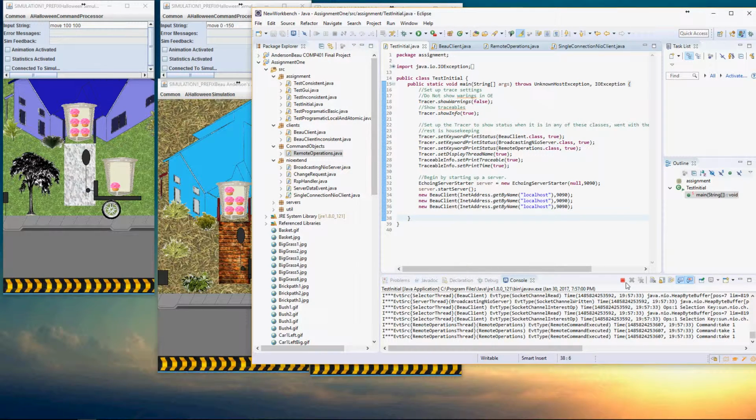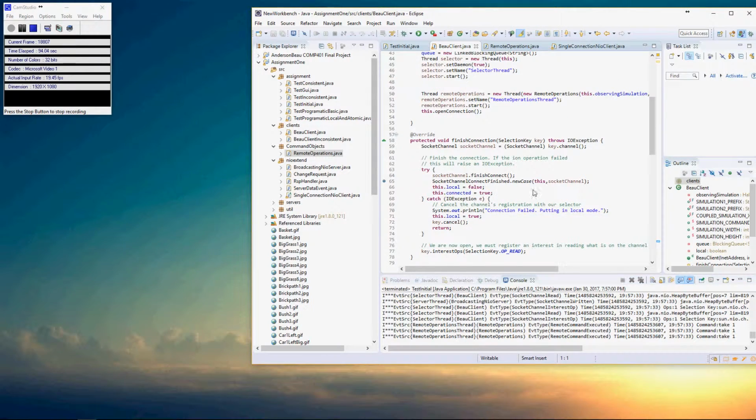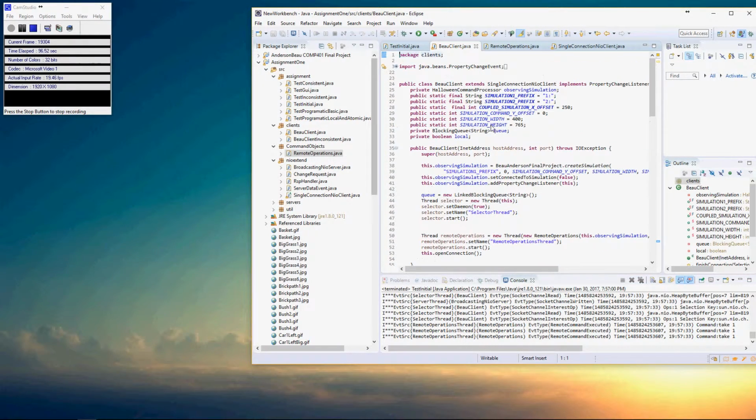So just to look at the code real quick and get an understanding, we're going to close those guys. Mainly what's doing the code is this boat client. Each client is an NIO client, which basically opens a single connection and maintains it to a server. This is my final version, so it's worth noting this is the consistent version. For the inconsistent part of the demo, I'll show this, but local processing is turned off. It also has an observing simulation and is a property change listener.